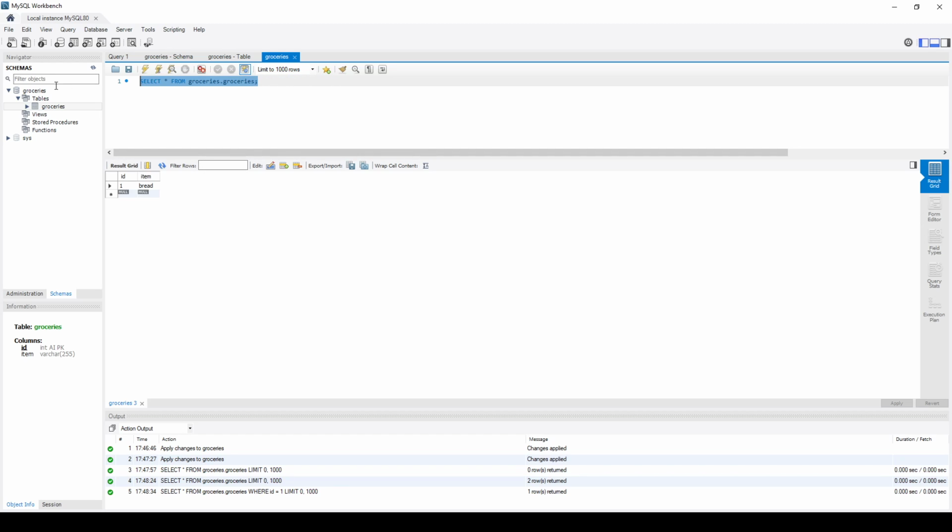I'll just make this getting all of our data from the database, and this will be the first SQL query we want to connect to our API. So how can we do that?